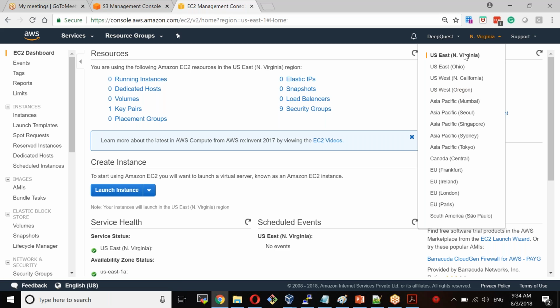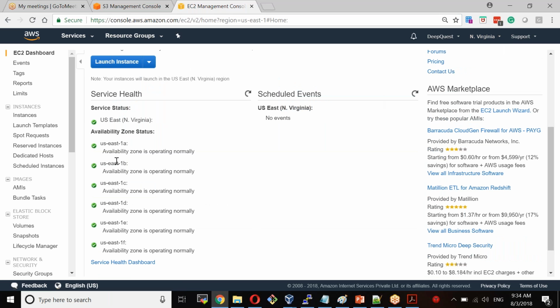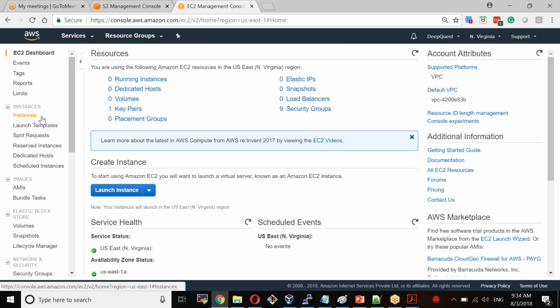If I'm in North Virginia, there are 6 availability zones: US East 1A, 1B, 1C, 1D, 1E, 1F. These are the different availability zones that I have. So let me start creating a virtual machine. Launch instance.